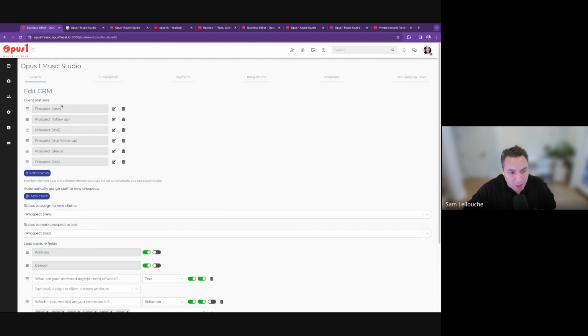So prospect new, again, you can customize them here, you can reorder them, you can set them up differently, but if you think about it, it's a funnel, right? It starts from the top and goes to the bottom, except the bottom here is lost. The ultimate goal is not to lose those prospects. The ultimate goal is to sign them up, but when they sign up, they become members. So you can think of it as you won that customer, or you lost that customer.